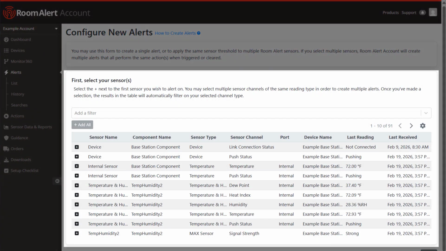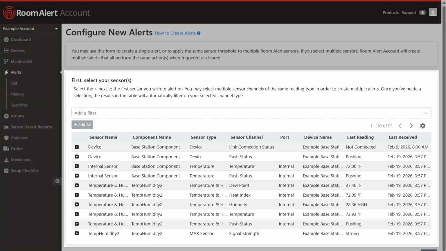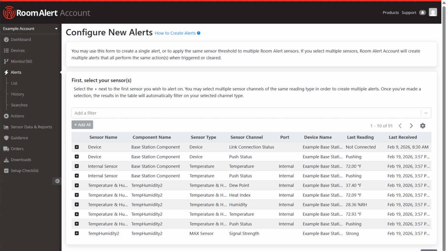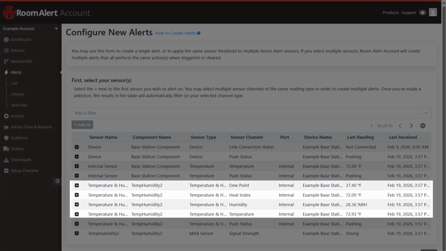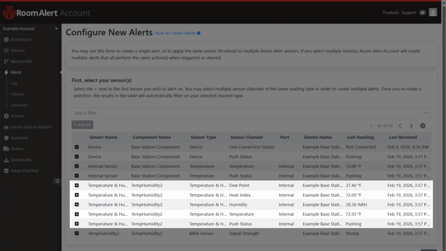Below that is the Sensors section. The table lists all of the conditions you're currently monitoring. Each row represents a single reading. For example, if you're using a temperature and humidity sensor, you'll see readings like temperature, humidity, heat index, dew point, and push status, which indicates whether the sensor has recently sent data to your account.